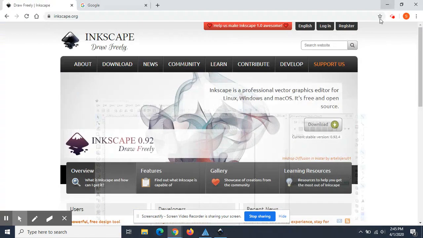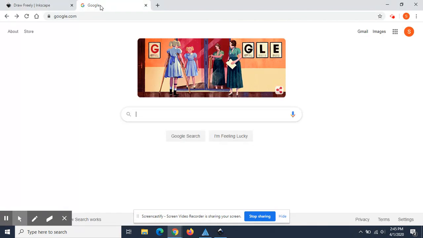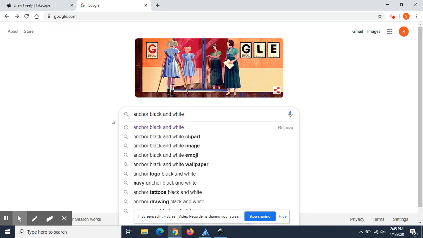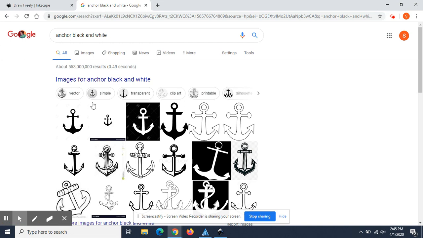To get started, we're going to find an image to use to trace. So we're going to go to google.com and I'm going to search for a design, preferably in black and white because these work a little bit better. And I'm going to switch to my Images tab.